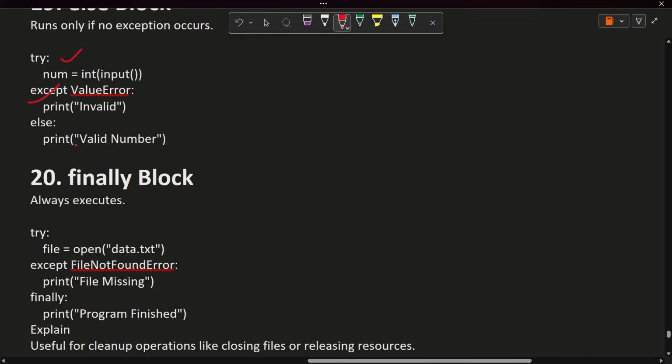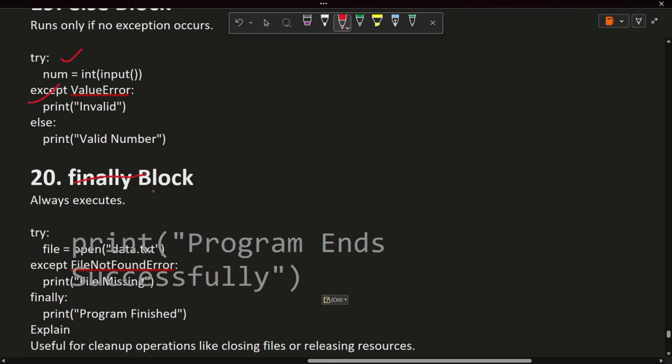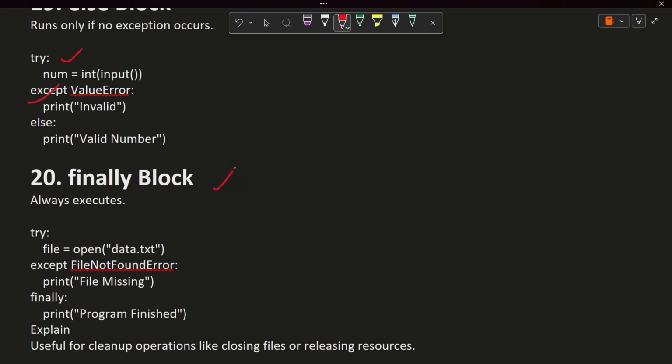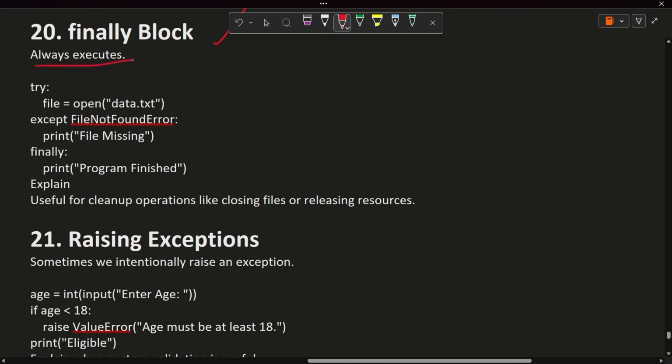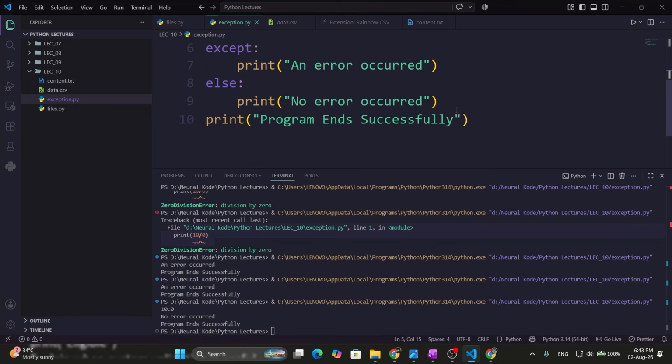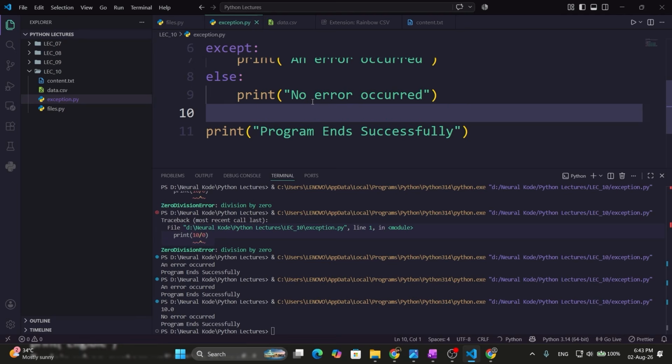Now the last thing we have is the finally block. What does the finally block do? It always executes. It doesn't matter whether the error is occurring or not. We have one example here with FileNotFoundError, and in the finally we are writing "program finishes." In the finally block, whatever we write will run every time. Let's say we write print "program ended successfully" inside finally.